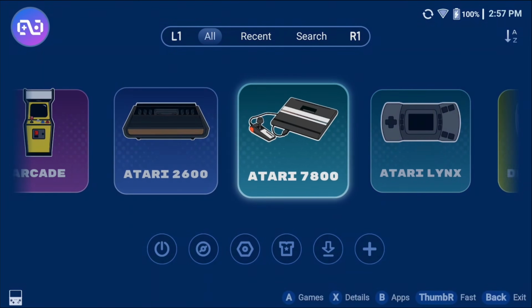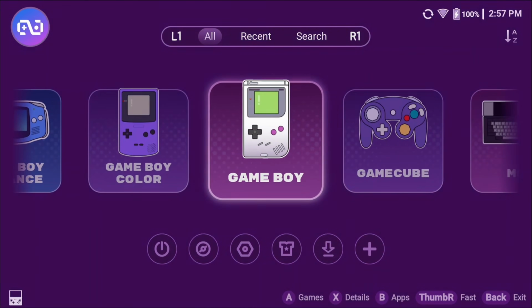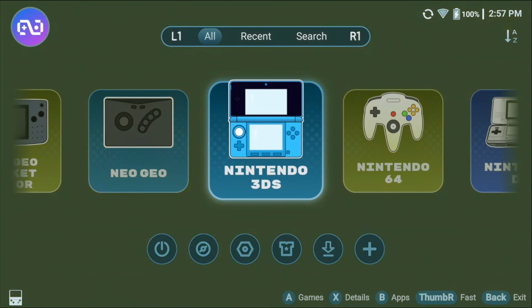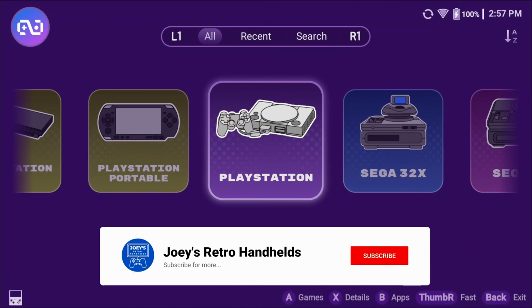Other than that, I think that's just about it for learning how to use the Retroid Launcher. I think I did pretty good, but let me know in the comments if I'm missing anything.